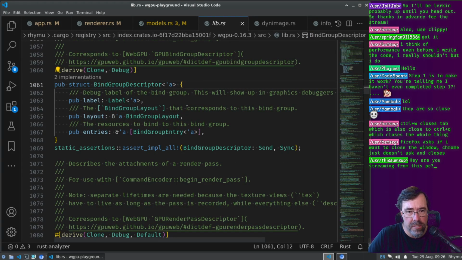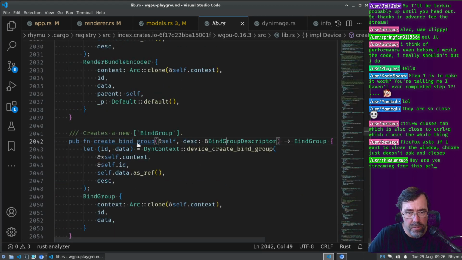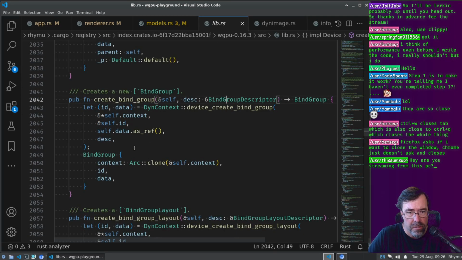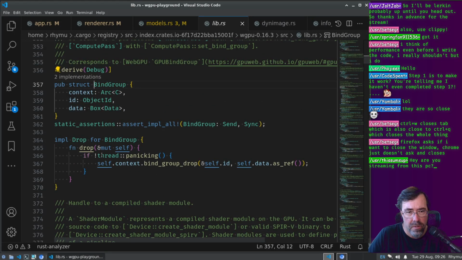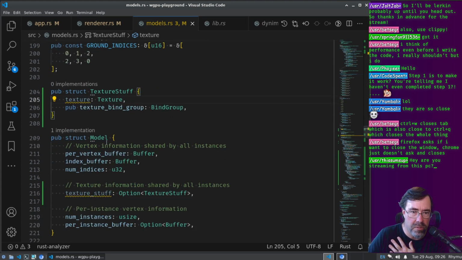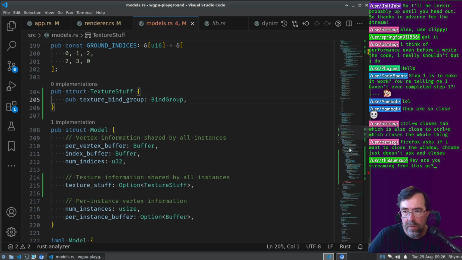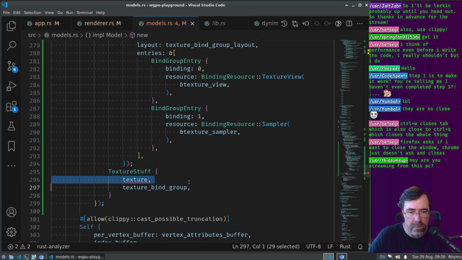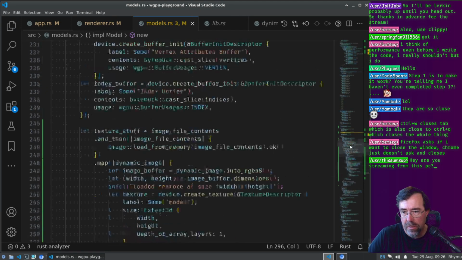The descriptor lasts as long as that borrow does, but the descriptor was only used for the whole duration of creating the bind group. Oh, cool, because it does a clone of stuff. It probably copies what it needs out, right? Yeah, I'm not going to worry too much about it. I don't think the texture we actually need to hold on to because it gets absorbed into the bind group. So what if I just delete that for now? We'll add it back if it needs to be there. We only need to hold on to the bind group, I think.